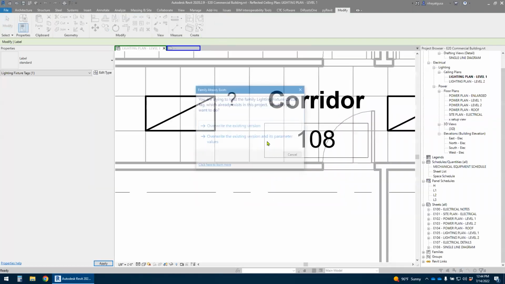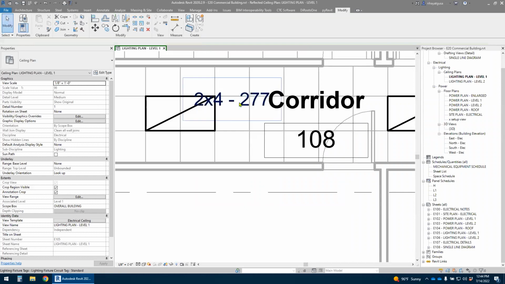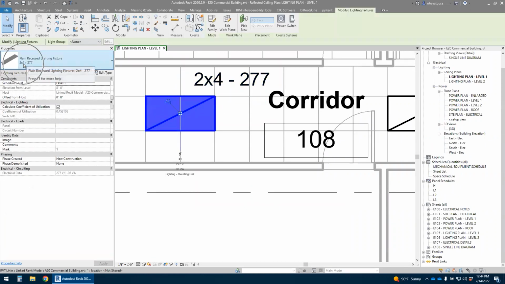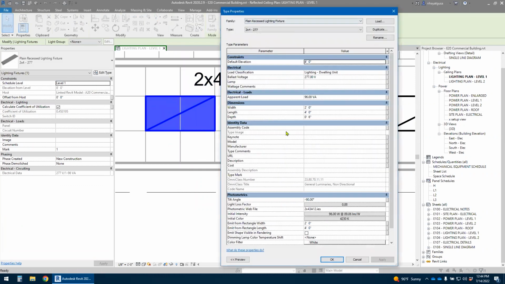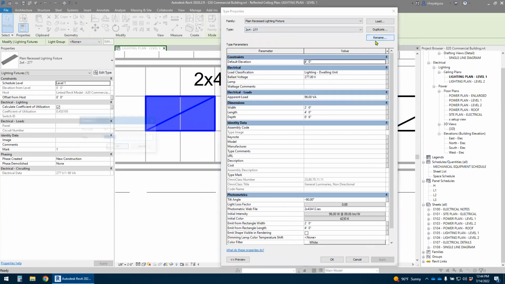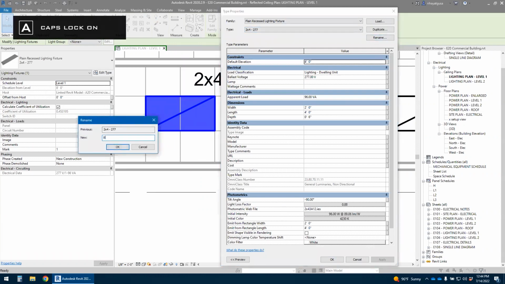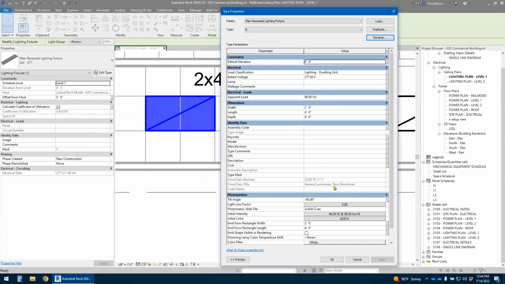Don't want to save to my hard drive. I do want to overwrite everything. And now this is here. So if I click this, the type name is that right there. So let's say in my list, my 2x4 is type B. So I'm just going to rename this to B, capital B. That's B. That's my B fixture, right?